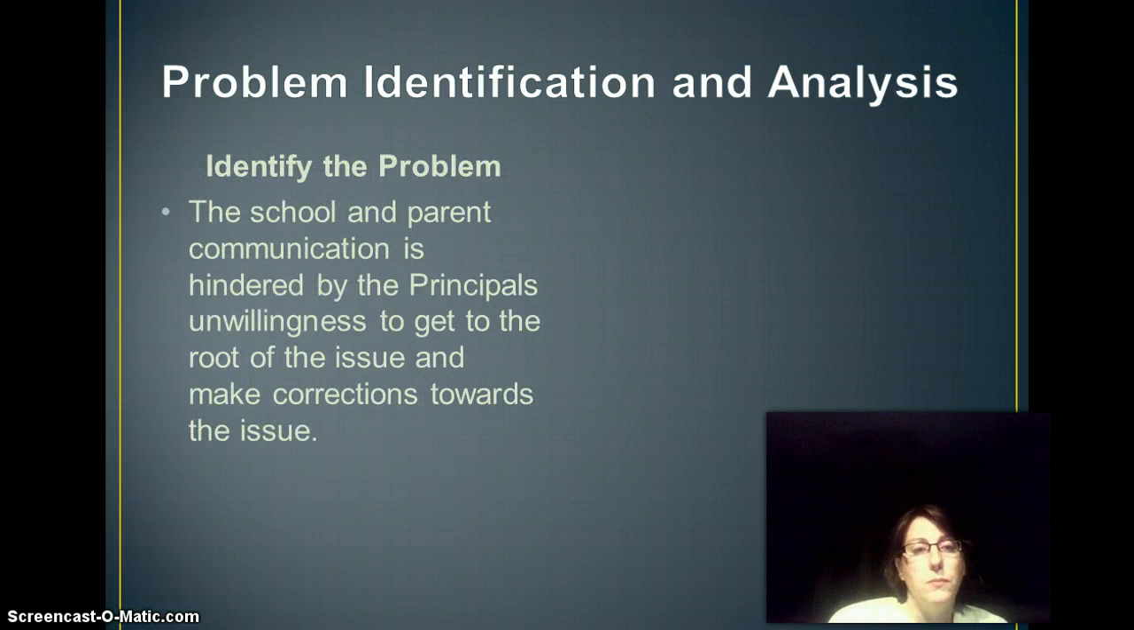Identify the problem. The school and parent communication is hindered by the principal's unwillingness to get to the root of the issue and make corrections towards the issue.